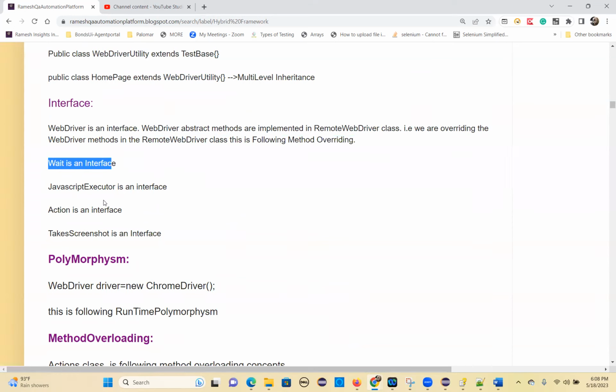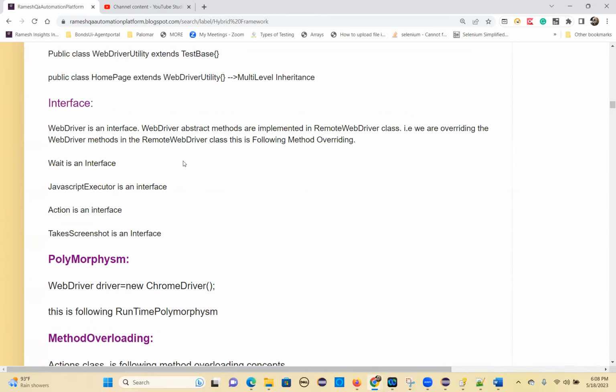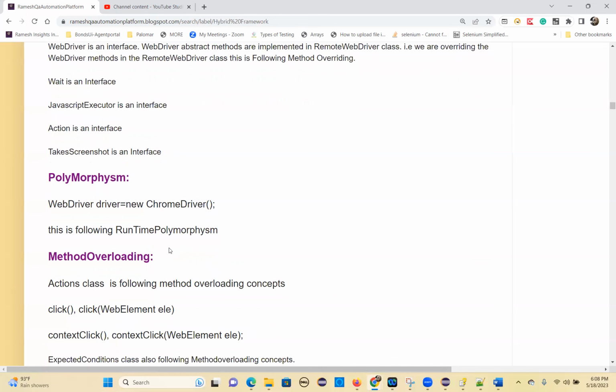Wait is an interface again. JavascriptExecutor is an interface. Actions is an interface. TakesScreenshot is an interface. See, all these are interfaces. You tell that. So these are all interfaces.